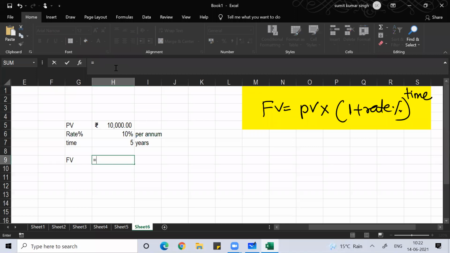PV means present value. So my FV is equal to: any mathematical calculation you want to do in Excel, do with the equal to sign. Equal to open bracket, or equal to 10,000 power sign into, shift 8, 1 plus rate. What is your rate? Rate is 10%, close bracket, to the power T. Time is 5 years. Power sign is shift 6, and this is your 5.